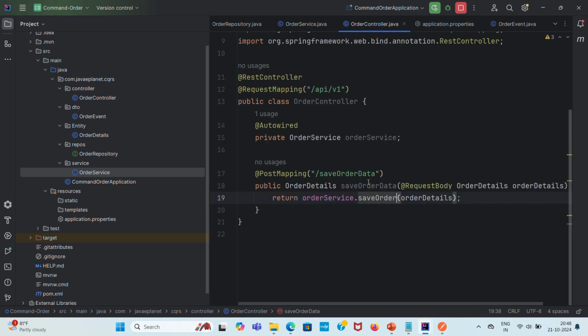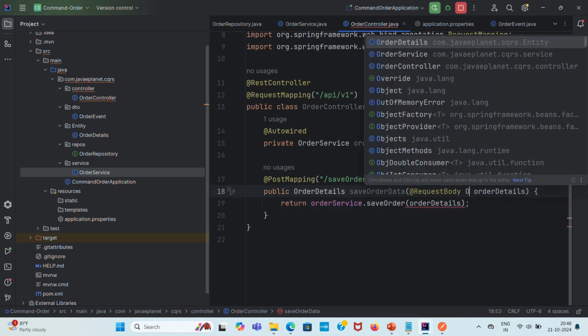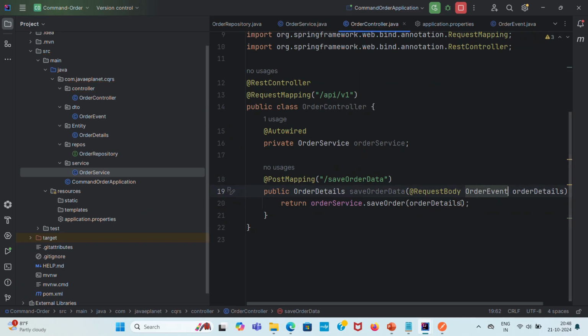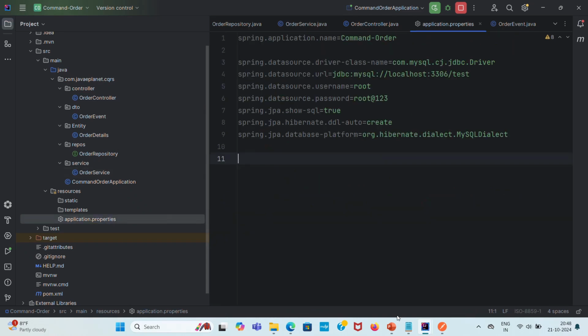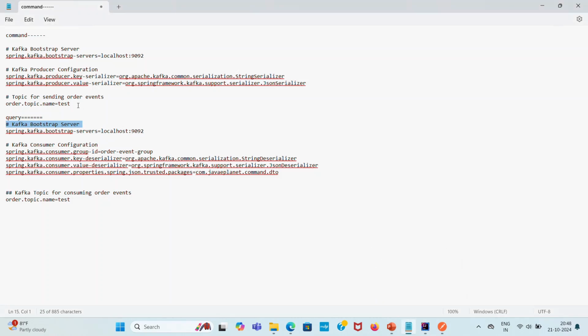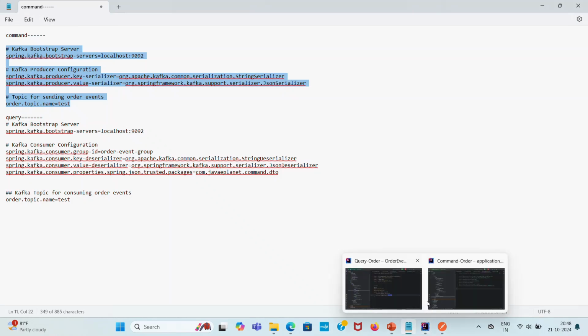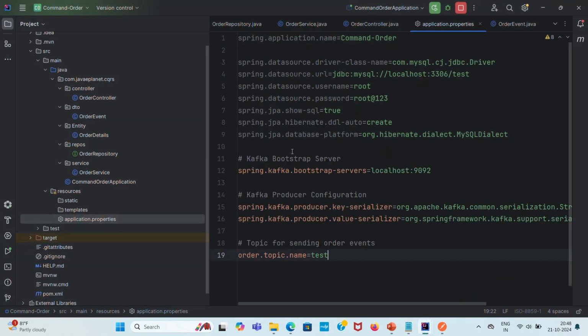That's it. Go to the controller. This should be order event, order details dot get details. Oh, no need of this one. That's it. Go to the application.properties. Here I had the list. Copy. Go to the command order and paste it here. That's it.